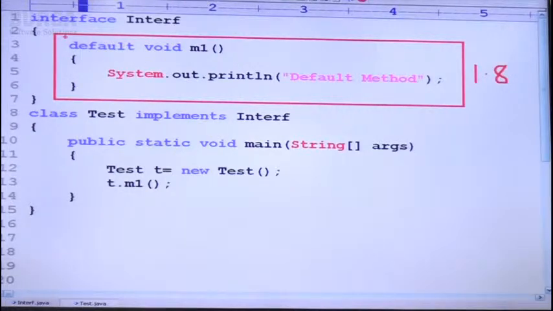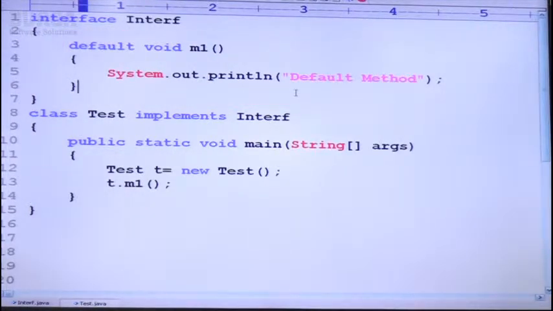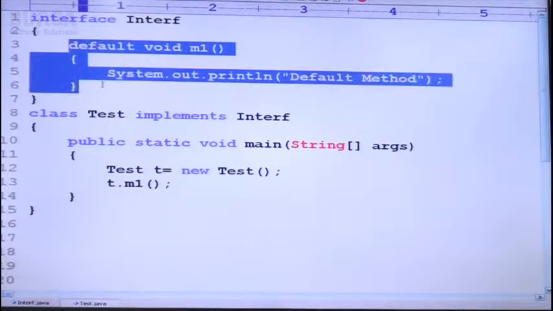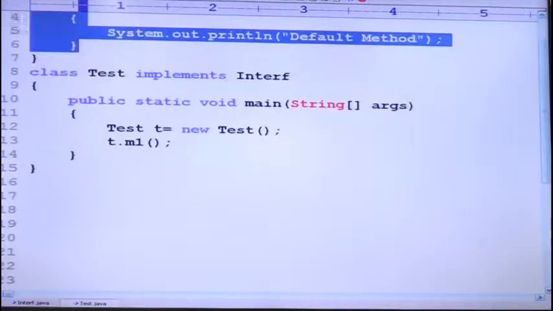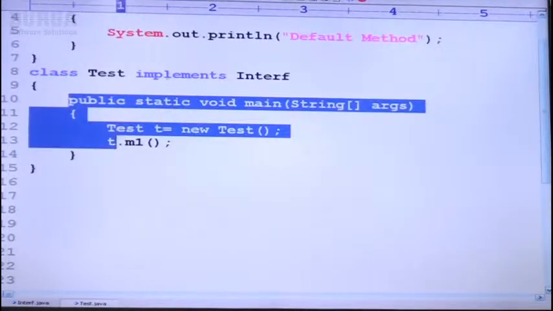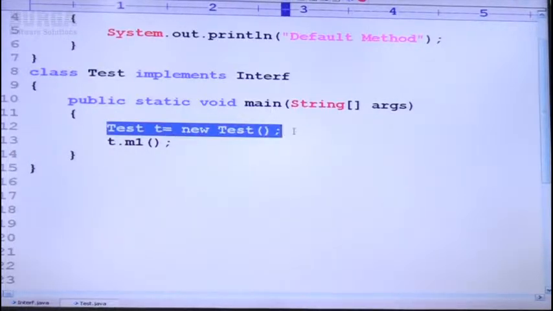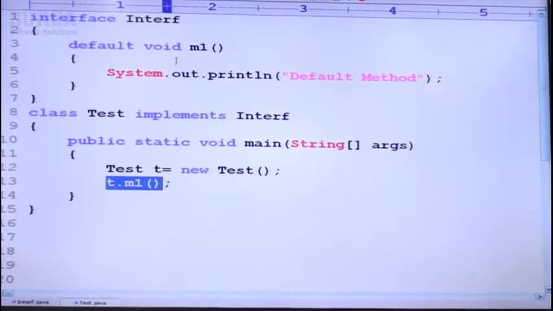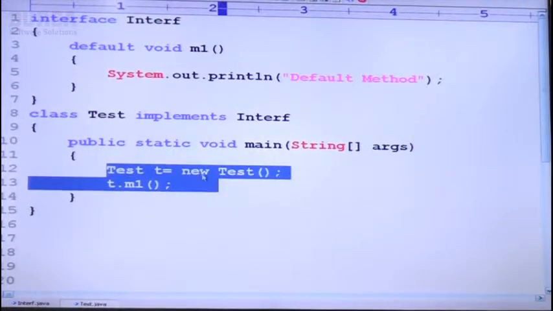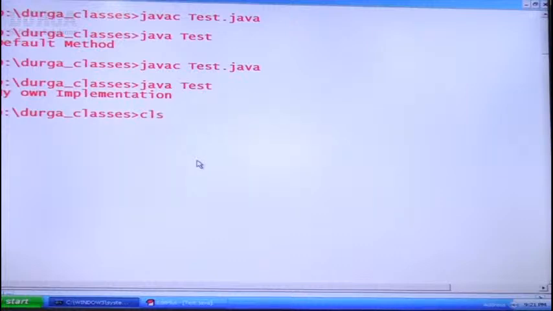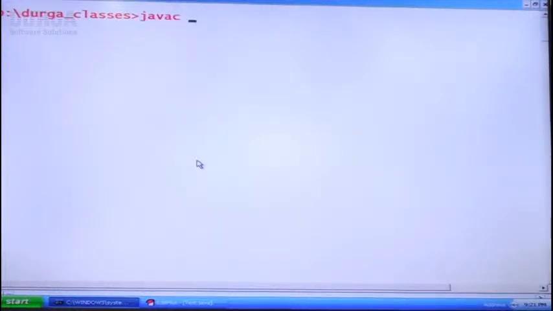With which keyword do we need to declare it? Can you spell it out? With the default keyword. Make sure this is the default method. Next, default methods are by default available to the implementation class. That's why class Test implements Intf. Here I'm creating Test t = new Test(); t.m1(). In the implementation class, if you want, you can use that default method, no problem at all.